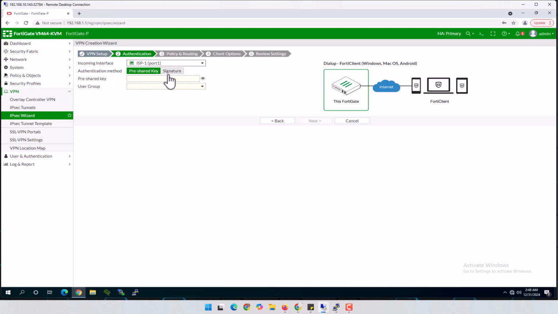Authentication method, we can use a signature, the certificate, or the pre-shared key. Let's use the pre-shared key. I'm going to use Cisco 123 as a pre-shared key, and the user group, which group is going to access this remote access VPN. Okay, before selecting this, let me actually create a group here.